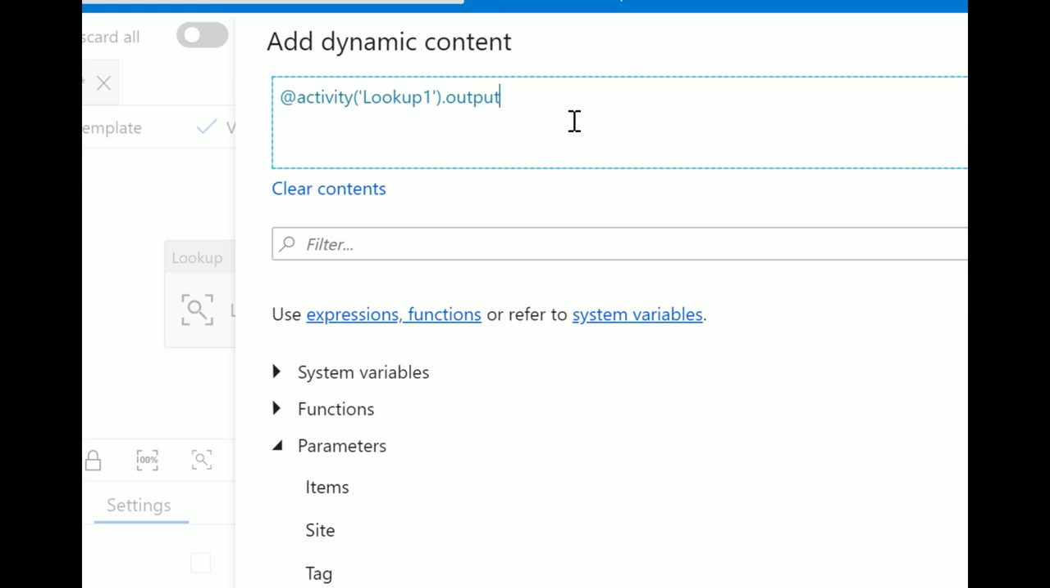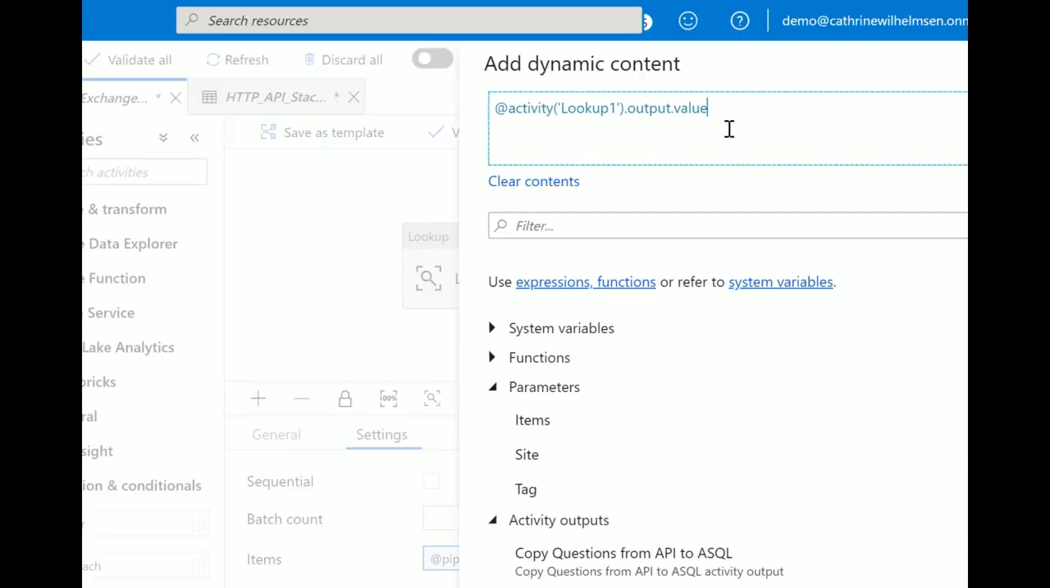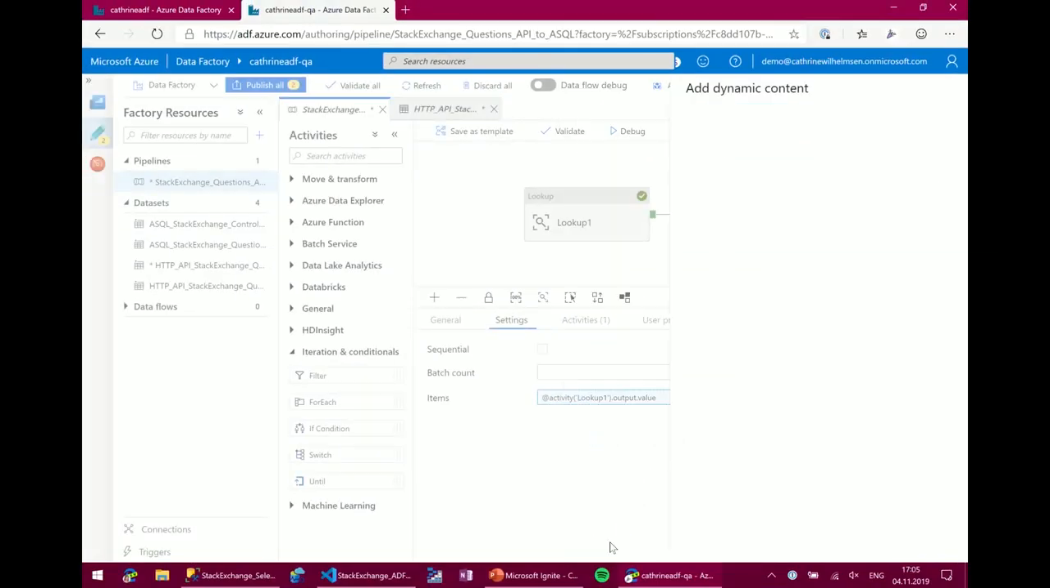I just need to get the actual configuration values from my configuration. So I have to type in value. And again, this is something that I wish there was an easier interface for, so I didn't have to remember all of the syntax. But until they implement that, you have to go in and make this change on your own. So I'm going to click on Finish.